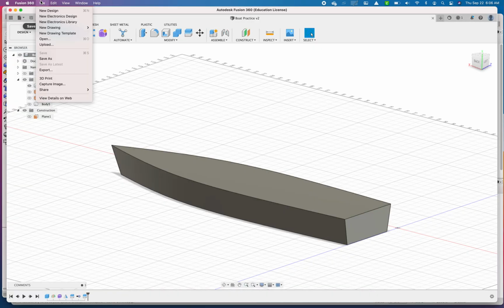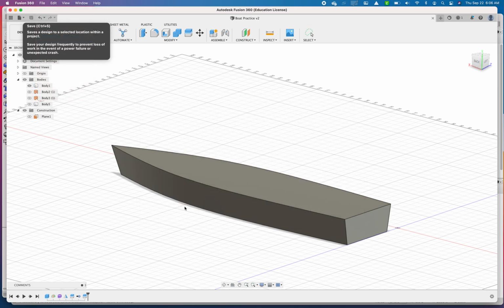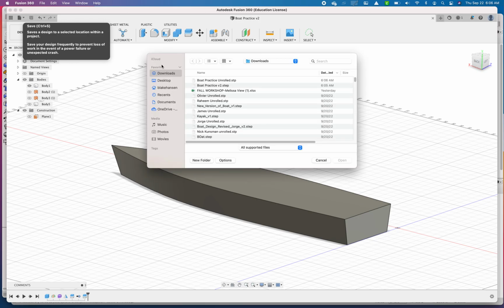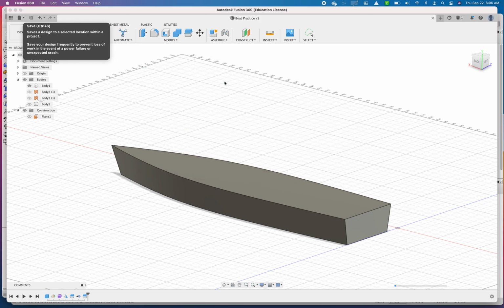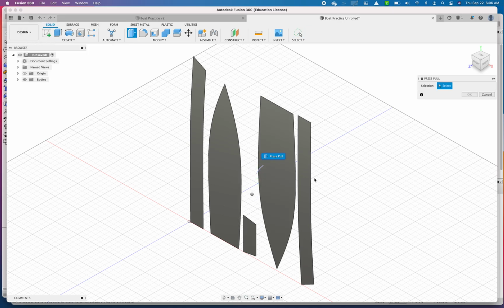In Fusion, you will go to File, Open. You can't open it directly from clicking on the file. You have to go into Fusion first and click on Open from my computer. And here's Boat Practice Unrolled. There it is.